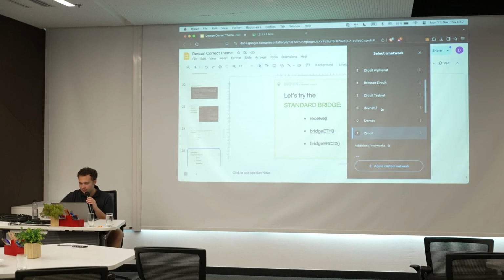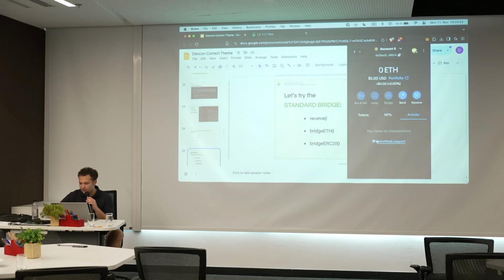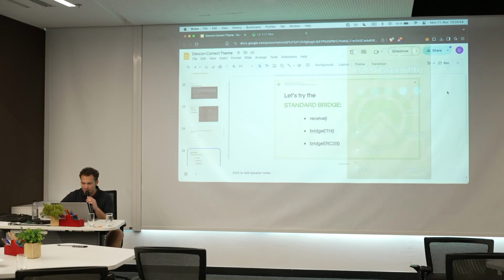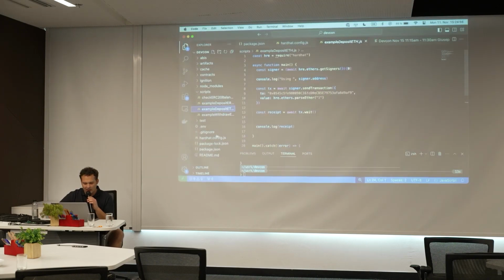This is not the right network. Just a second. Sepolia. Okay, I have 10 ETH on Sepolia. And I'm gonna run this script. As you can see, I'm just selecting the signer. I am crafting a transaction that is nothing more than specifying the destination address and an amount of ETH that I want to send. And that's it.